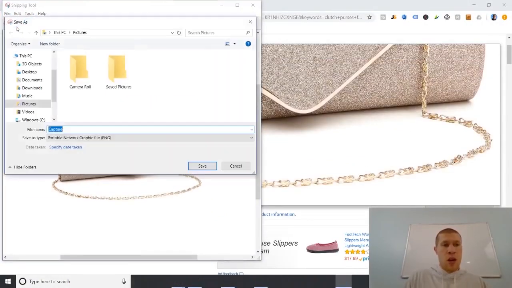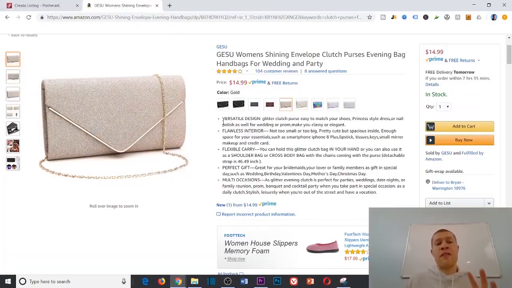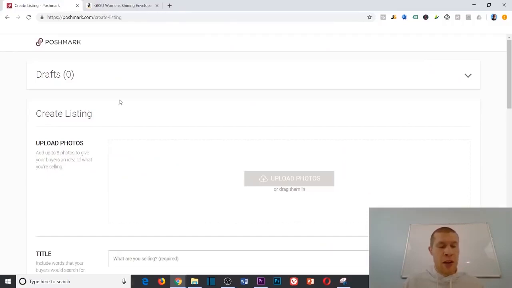So we'll save this as women's clutch purse, and you do want to save it as clutch purse 1, right? You want to save it as the title or something very similar to what it is, because if you know anything about Poshmark, they index just like YouTube. They index your pictures and the metadata of your pictures to help rank better on the platform. So that's a little caveat and a little tip for you.